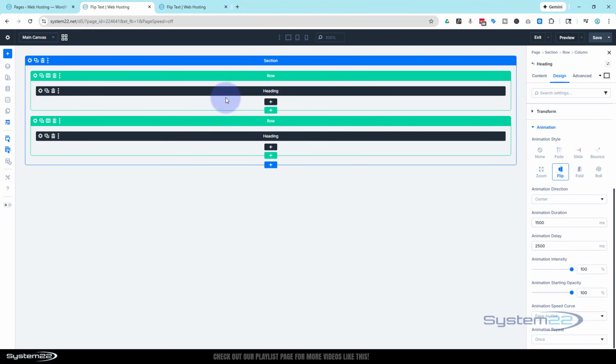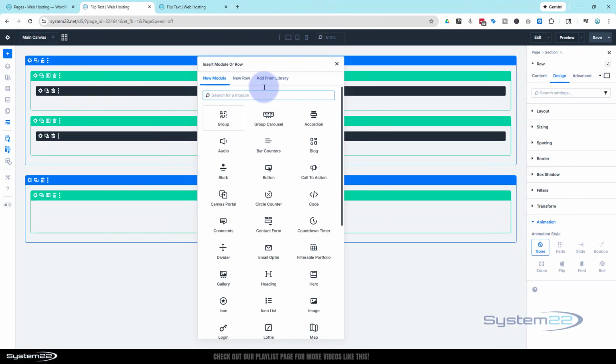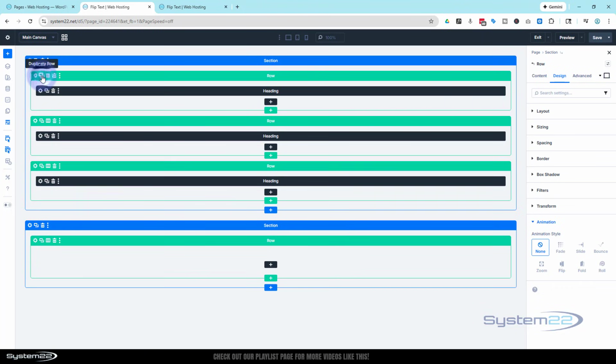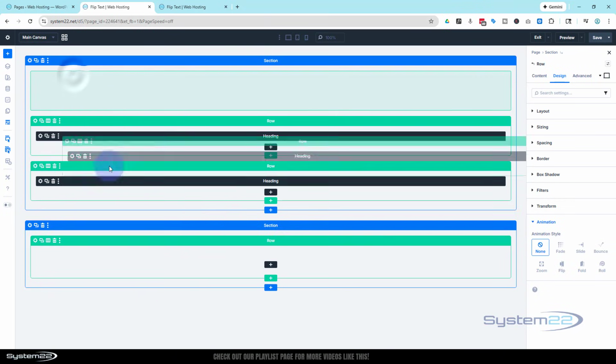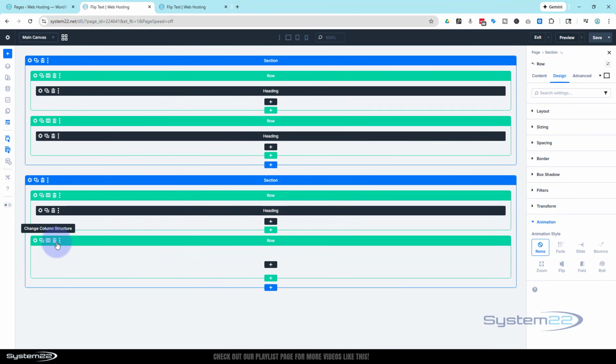Now our first one's got the timing that I want to use. So let's add a new section. I'll throw a row in there. What I'm going to do is clone my first one here with the correct timing. I'm going to drag it on down to our new section here. And we'll get rid of that empty row.